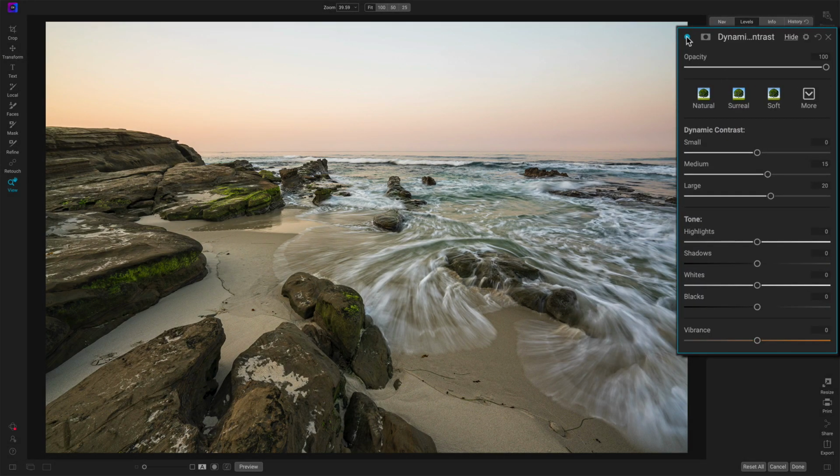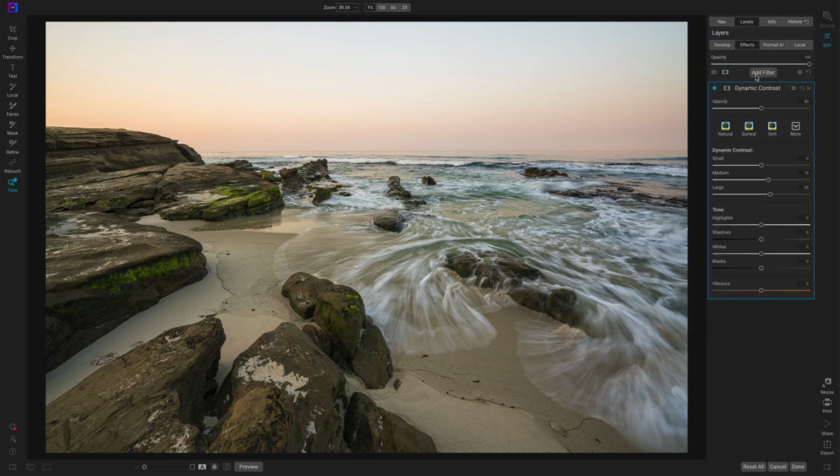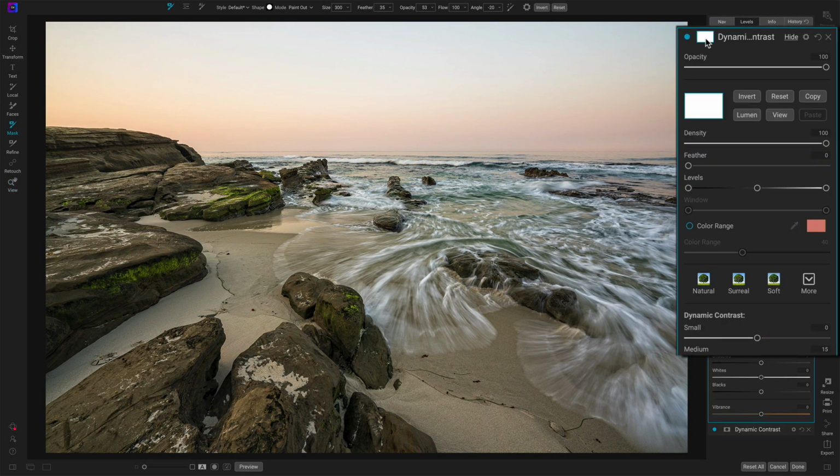Now for this one, dynamic contrast overall looks pretty good. It's a little strong for the water, so I'll cut that down to about halfway. But I want more pop on the rocks. I'll add a second one. And here's the recipe, right? Open up your masking area, hit the lumen button, and hit invert.